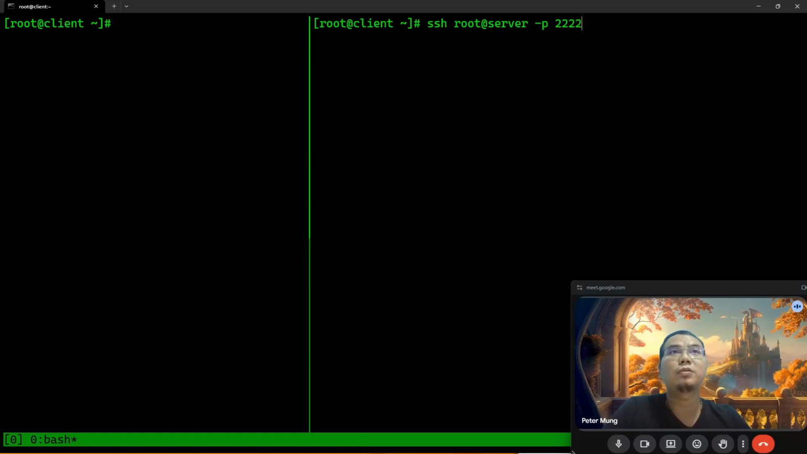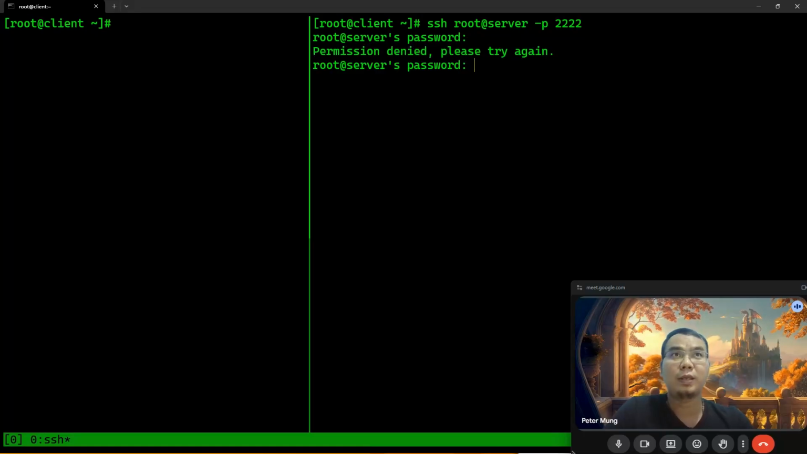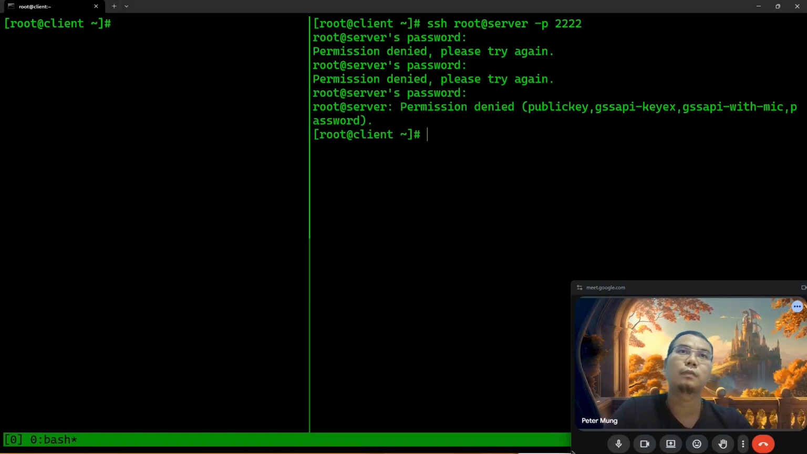Now let me try to log in again with my root account. Okay, it's asking for password. Let me type in the password. Even when I typed in the correct password, it fails. As we can see here, I'm not able to log in.